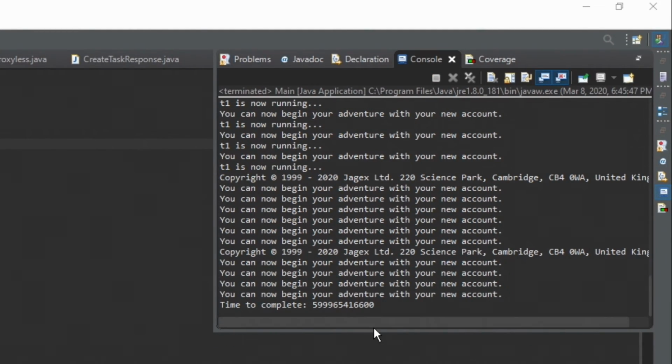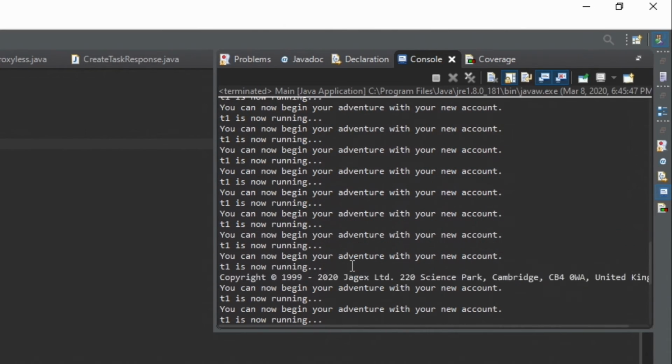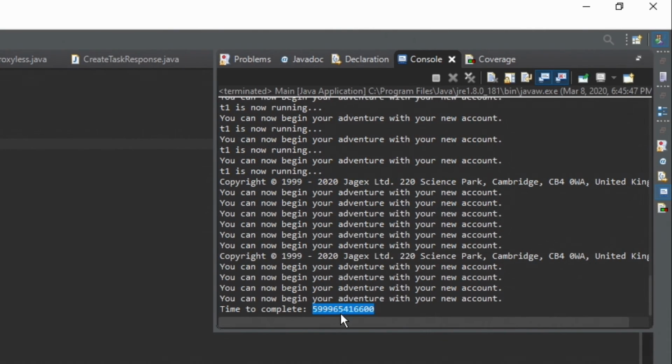Alright guys, as you can see, it completed the task here. It was very close to 10 minutes. It's not very bad, but we can do better by increasing the amount of threads that we run simultaneously.